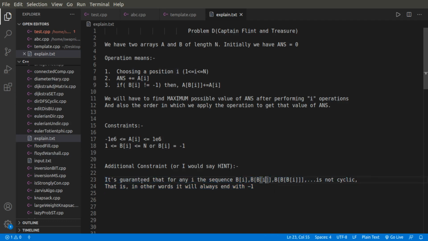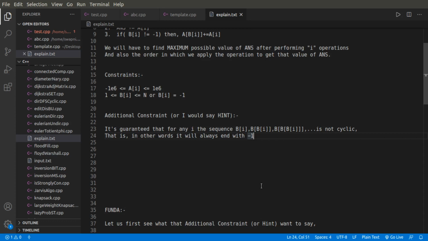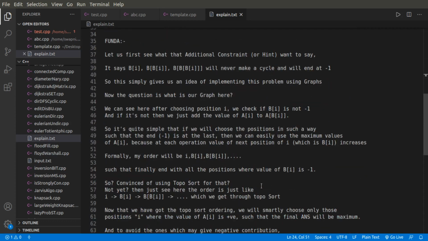What we had in that additional constraint, or the hint, is that it is guaranteed that for any position i in this sequence, it will never form a cycle. That is, this sequence will finally end with a -1, and it will not go on in a cycle. It will always end with a -1. So this was a potential hint, and I will move to the funda part and let you know what that additional constraint is giving to us.